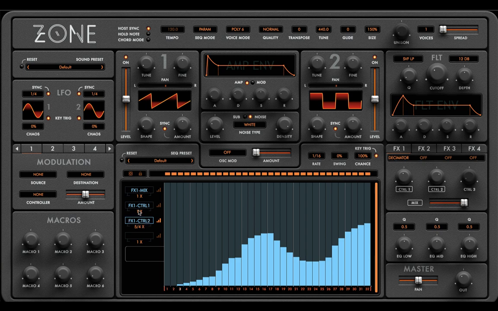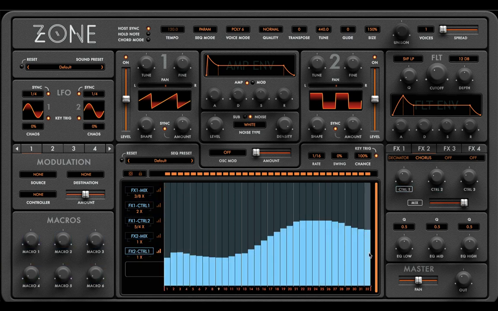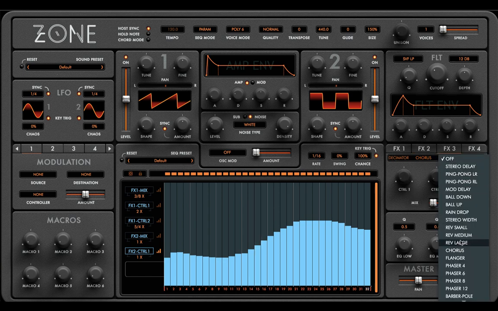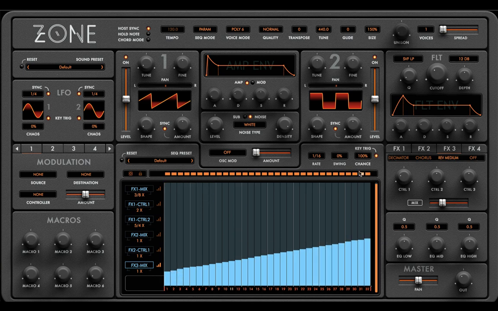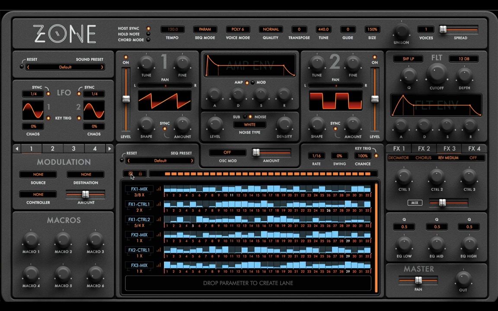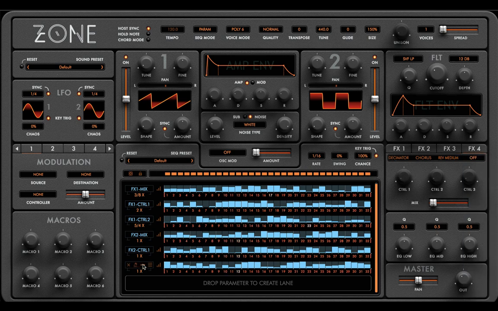Let's change lane speeds. There are 4 effects tabs within Zone. We're going to select the second slot and pick a chorus effect. Let's sequence the dry-wet balance on the grid. And now FX Control 1, the number of chorus voices. Let's assign a reverb type to effect slot 3, and again adjust the dry-wet mix on the grid. Now I'm going to randomize all lanes by clicking the dice icon. I'm going to destroy a couple of lanes to make it a little less cluttered in there.